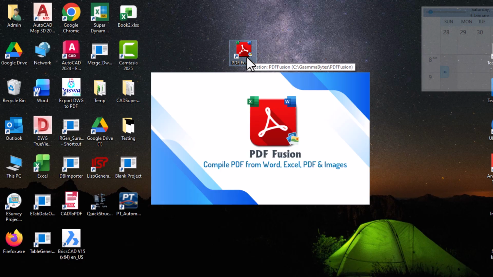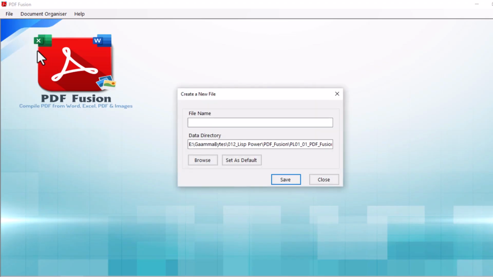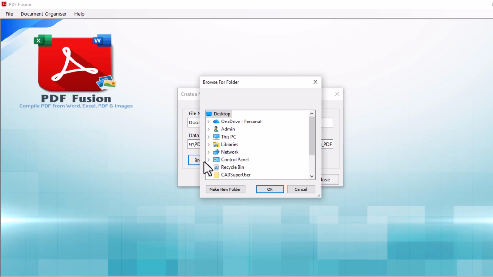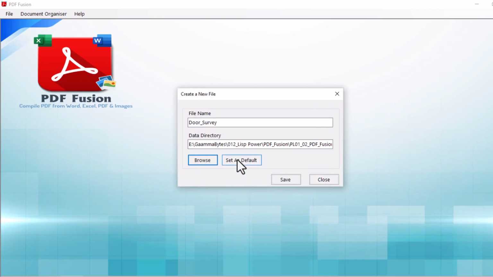First, open the PDF Fusion application, go to the File Manager and click on New File. Enter a file name and select the data directory where you want to save the project. Use the Browse button to choose the required folder, and if this will be your regular working location, click Set as Default. Save the data and close the File Manager.